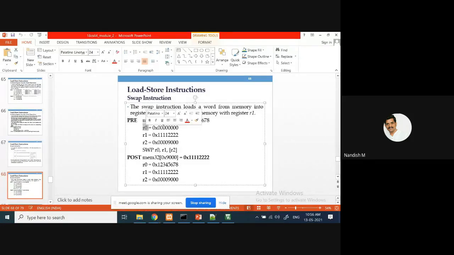What does R0 contain? Some value. R1 contains some value. R2 contains some other value. Now we are going to swap between R0, R1 and some memory location. If you call this instruction, what happens? Whatever data R2 contains, 0x90000, what is within the bracket? If you add, what is there in that memory location? This value is there. Now that should move to the temporary place.